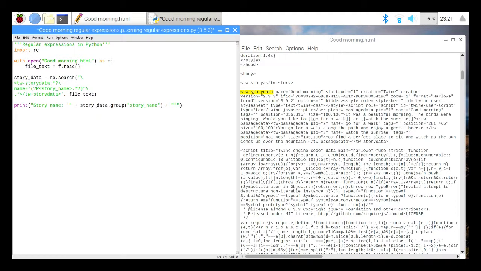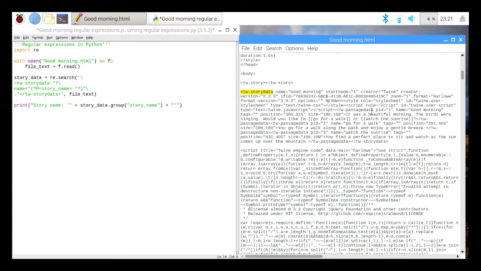Okay, now we want to look deeper within this for these things called TW-passage data. So there's a passage ID 1, and then you can see there's a passage ID number 2 for another passage data. And each of these has a name, and then after this closing bracket, between that and the end of this passage data element, you'll see the text of the passage. And so we want to capture both the name and the text of the passage. Okay, so let's work on that.